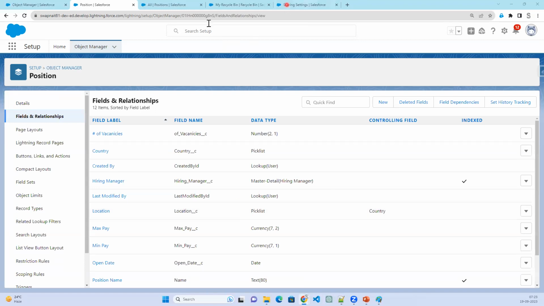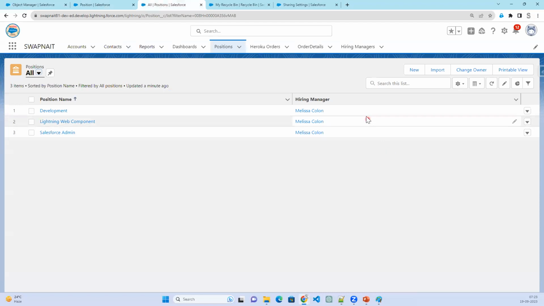But if you do not have values here, it cannot be converted. So if somebody asks whether we can convert the lookup to master: the first thing is that we need to check on the child object that every record is linked to the parent. If it is not linked to the parent, we cannot convert the lookup to master. Then how about master to lookup? Master to lookup, you can convert it.